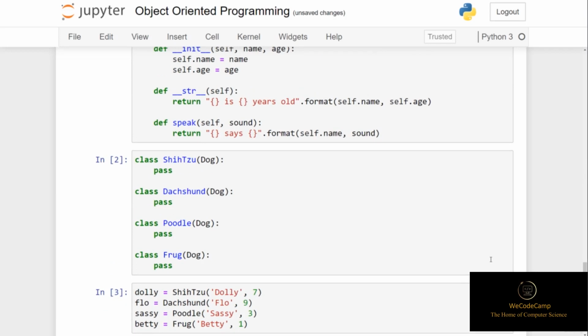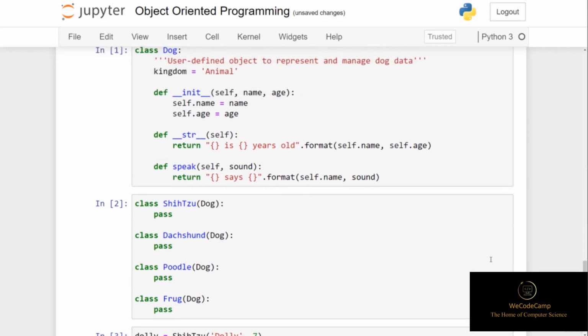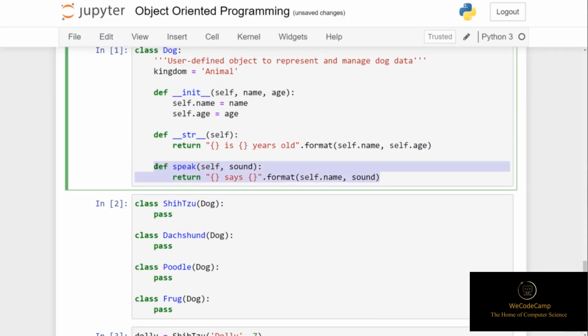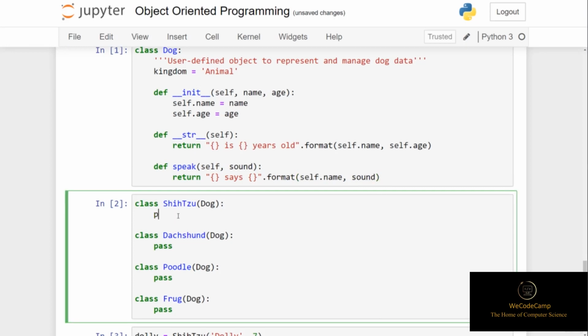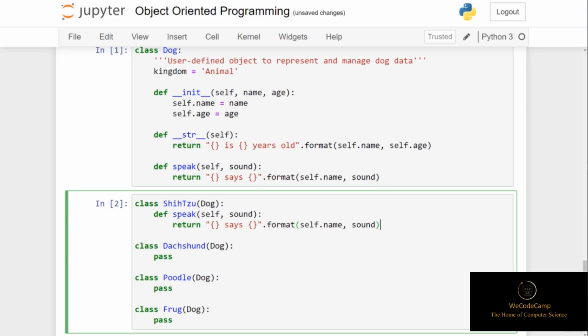So let's see an example. So far, we have simply put the keyword pass in each of our breed class definitions. But what I can now do is copy and paste the speak method that we created in the dog class and replace the pass keyword. But rather than the speak method simply expecting a sound argument passed in to the method call, for the Shih Tzu, we're going to set the default argument of the sound parameter to be equal to the string Shih Tzu woof. And this is just to distinguish between the different sounds that each breed makes.